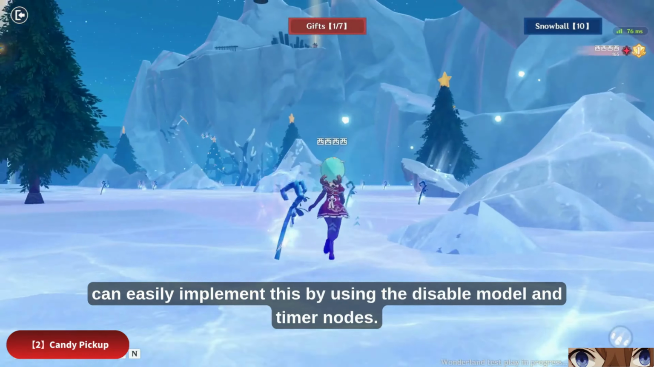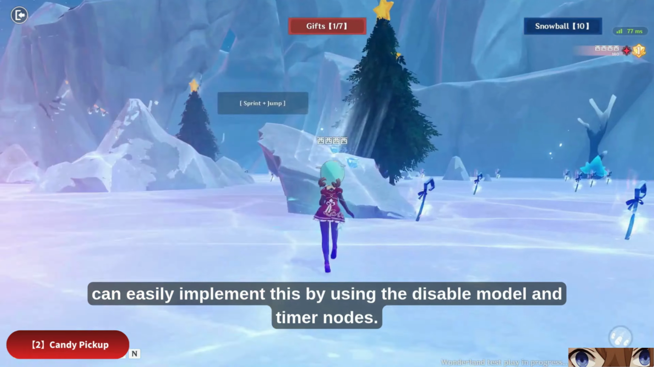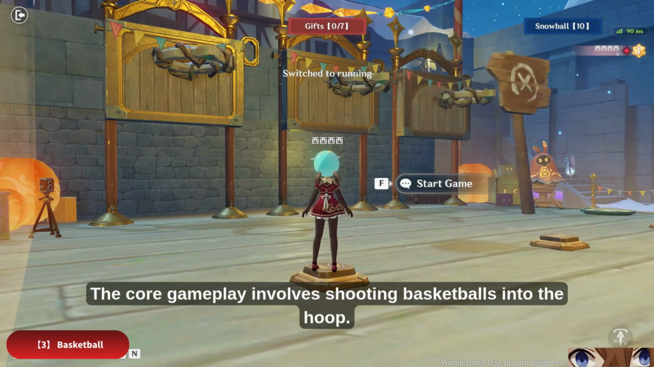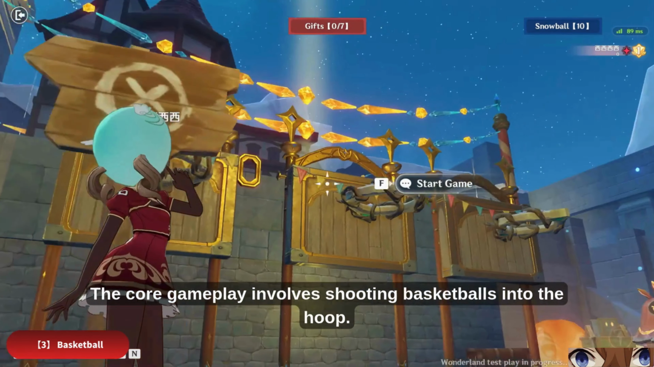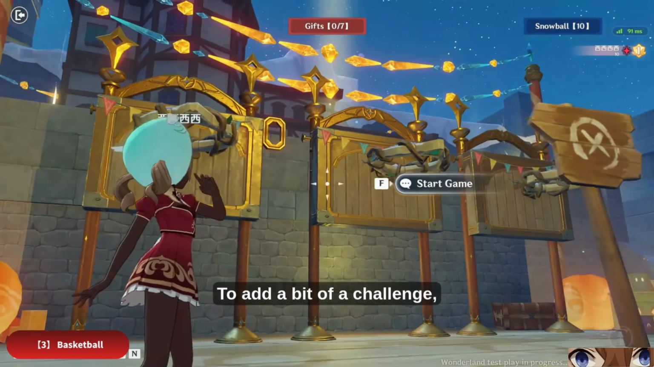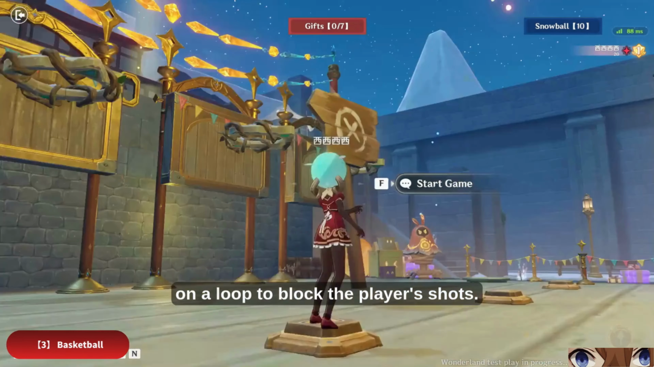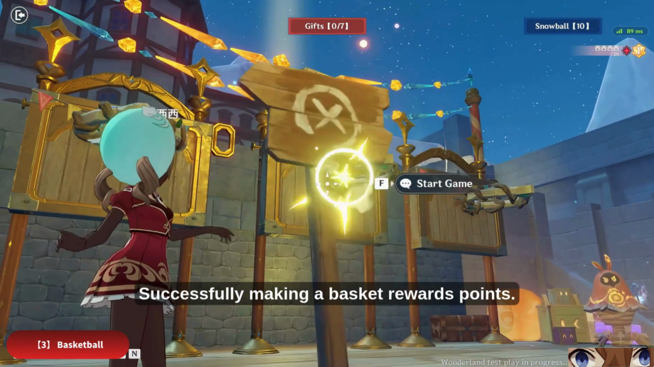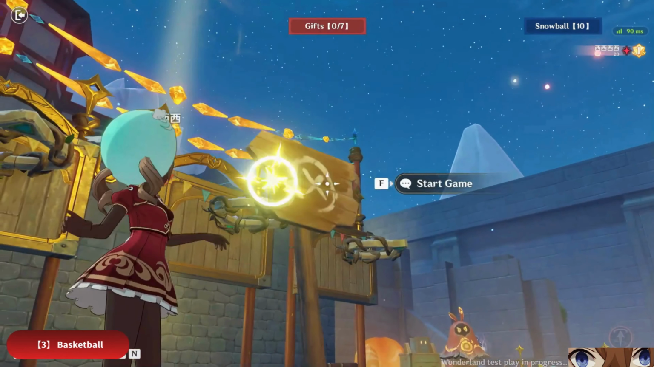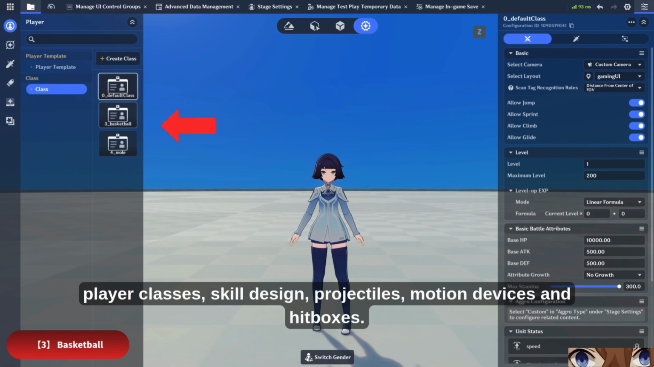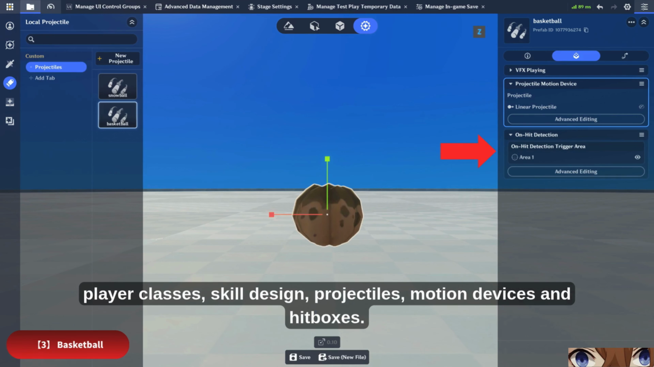We can easily implement this by using the disable model and timer nodes. Next up is the development of the basketball minigame. The core gameplay involves shooting basketballs into the hoop. To add a bit of a challenge, there will be a moving barrier in the middle that travels on a loop to block the player's shots. Successfully making a basket rewards points. Based on this gameplay, we'll be working with several core features: player classes, skill design, projectiles, motion devices and hitboxes.